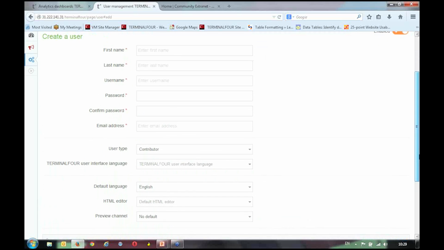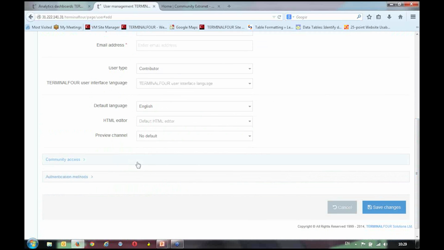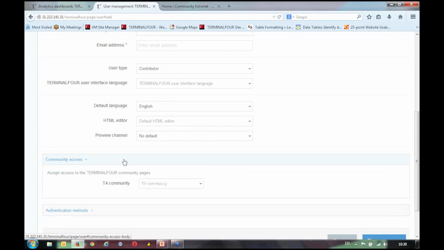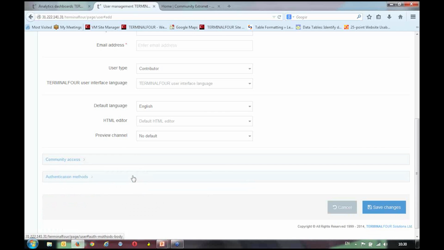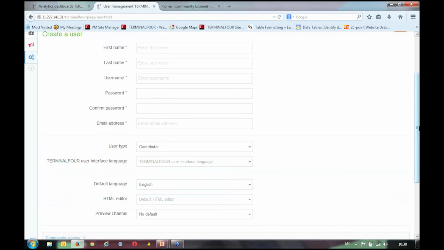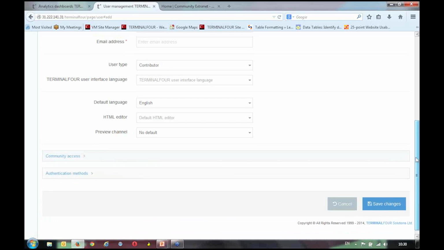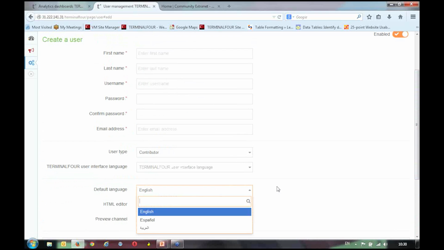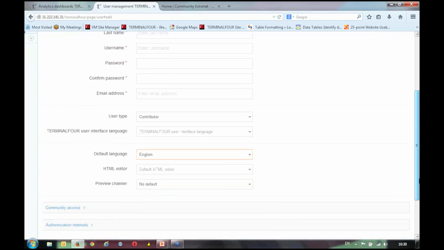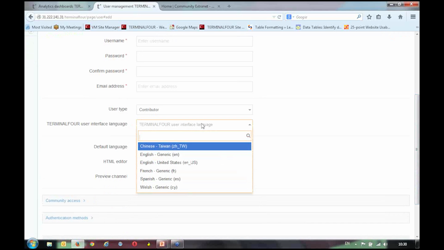You'll also notice that the list of fields to create a user has become a lot smaller, and that's because we've hidden any of the lesser used fields such as community access and authentication methods. We put them in a show hide menu down here. The reason for this is to reduce the size of the create user interface to just the bare minimum that you would need to create your user, and the rest, the optional extras, are then hidden in a show and hide menu underneath.